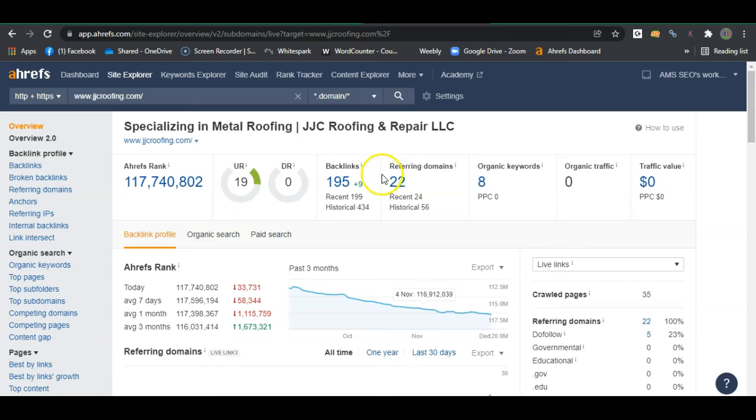JJC. They have 22 websites sending back 195 backlinks. They have a little bit more trust, but no power. They have 8 organic keywords they're targeting as well, but they don't have any traffic. And the reason you don't have any power, or them, is because not all backlinks are created equal. So you want the top quality backlinks that are going to give you more authority, more power, and more trust.